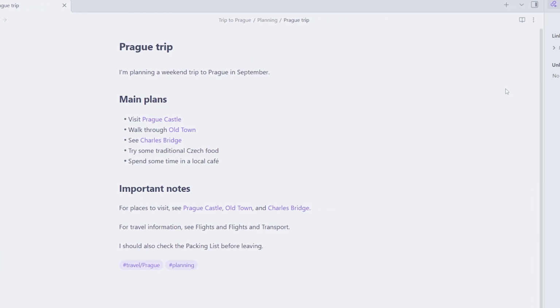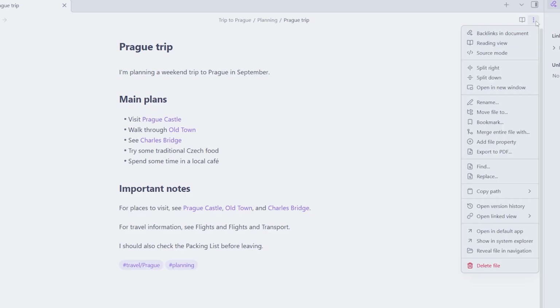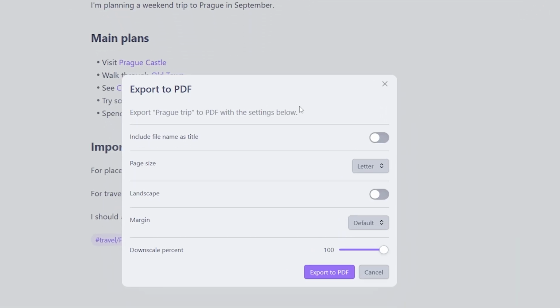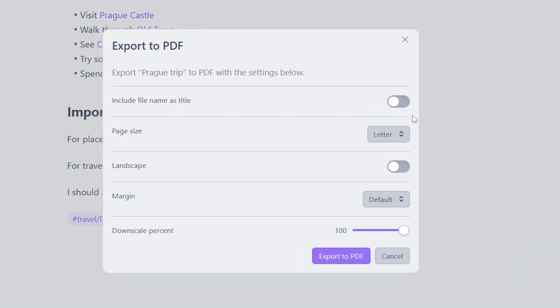First, make sure the note you want to export is open. Then look at the upper right corner of the note and click the three-dot menu. From here, select Export to PDF. Obsidian will open the PDF export options. Depending on what you need, you can adjust the available settings before creating the file.